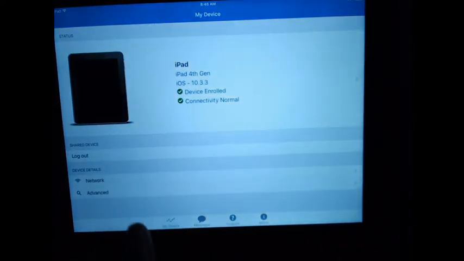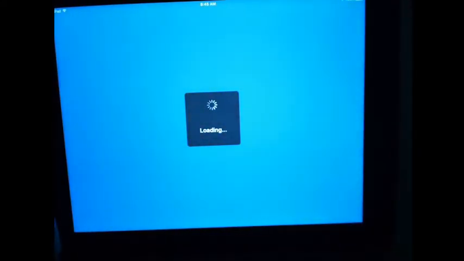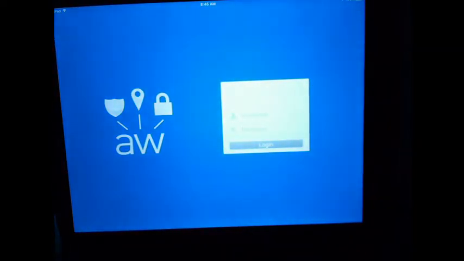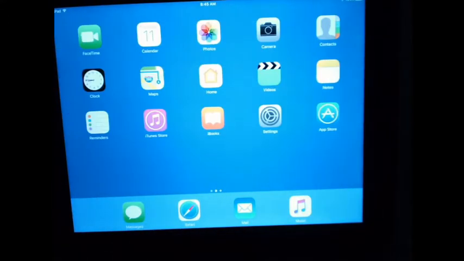And if I tap that, it's going to ask me if I want to log out. I'm going to click yes. And once I'm back at the login screen, I know that the agent is now signed out. So that would then put all the restrictions back on the iPad. So when I hit the home button now, it can take a few seconds.